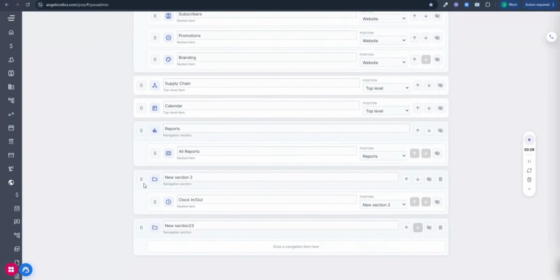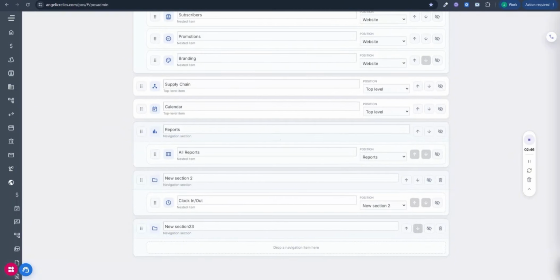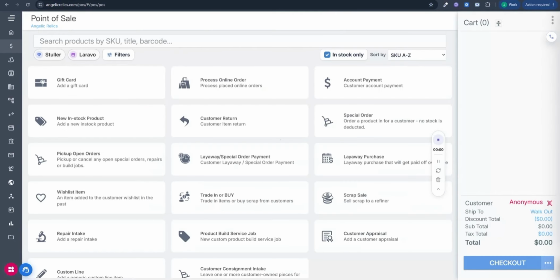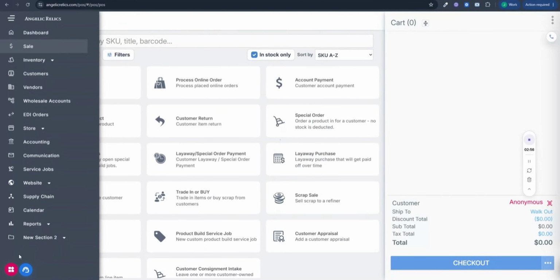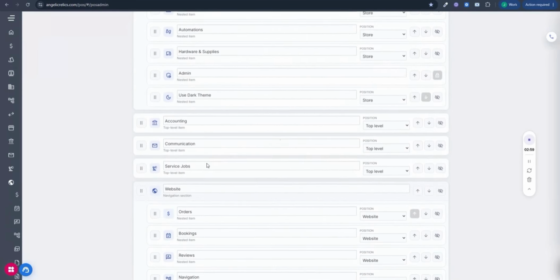It's important to note that when you create a new section, it will not appear in the navigation list, even after saving, if it does not contain any item. For example, if I create a new section called New Section 23 and save the changes, then go here and refresh the page, you'll see that Section 23 does not appear. That's because the section is empty.